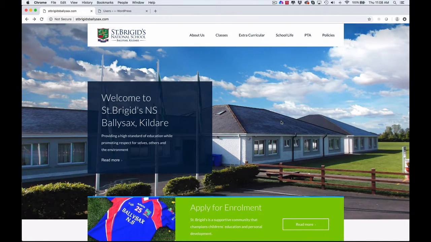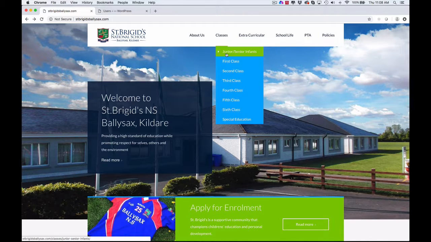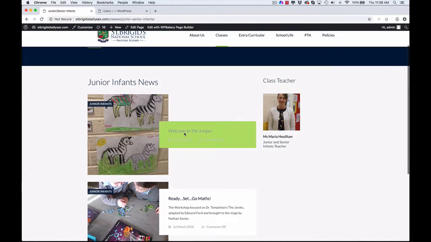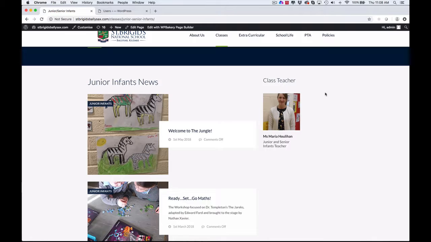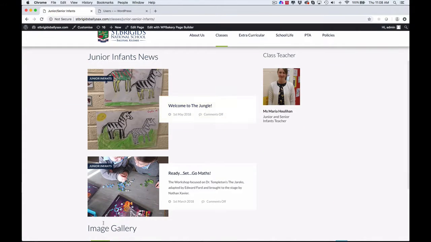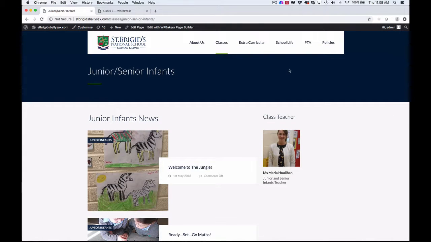This video is going to go over how to add pages and posts. So think of pages as a template. It's sort of a frame that has various puzzle pieces in it that assemble a page. So for example, I click on classes and I go to junior infants, and this is a page. So you think of it as a frame that holds the puzzle pieces of news articles, class teacher information, and image gallery. So this page has various elements that display on the page.